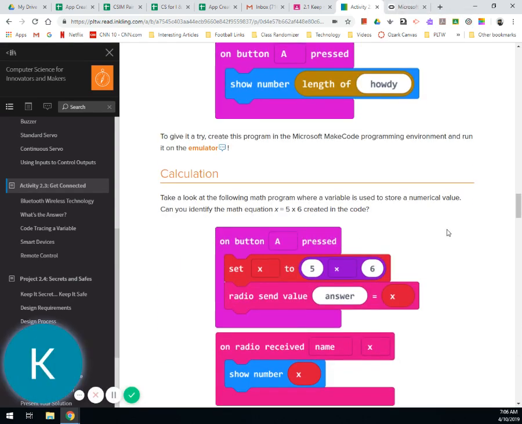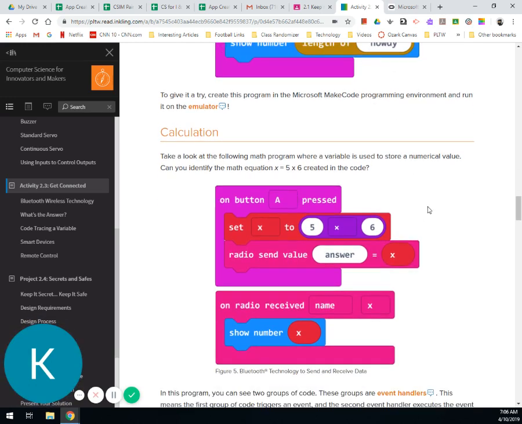All right, now we're going to look at a calculation here. So we've already looked at strings. Now we're going to look at the numeric. Just take a look at the following math program where a variable is used to store a numerical value. Can you identify the math equation x equals 5 times 6 created in the code?